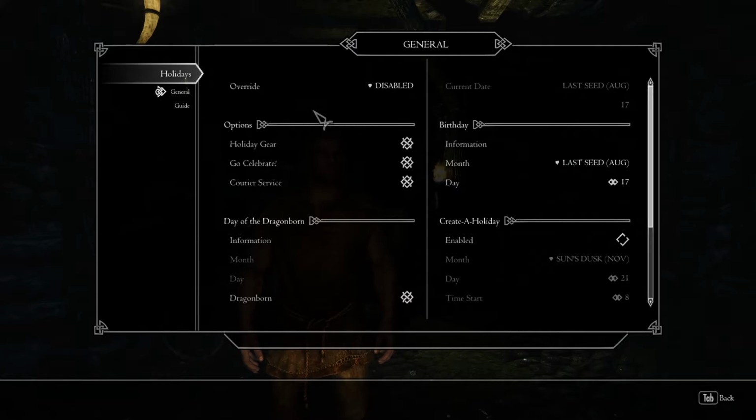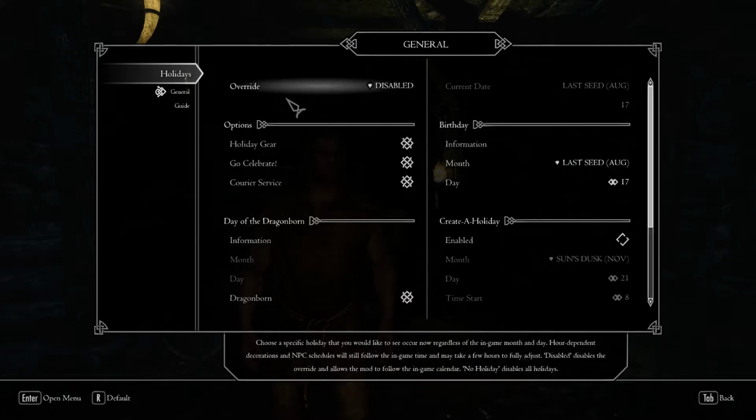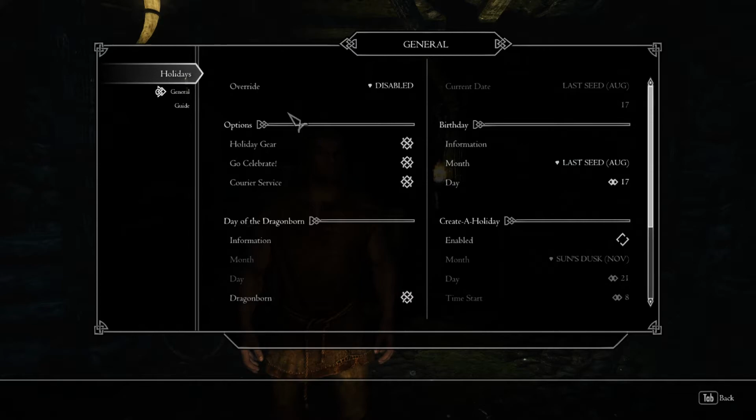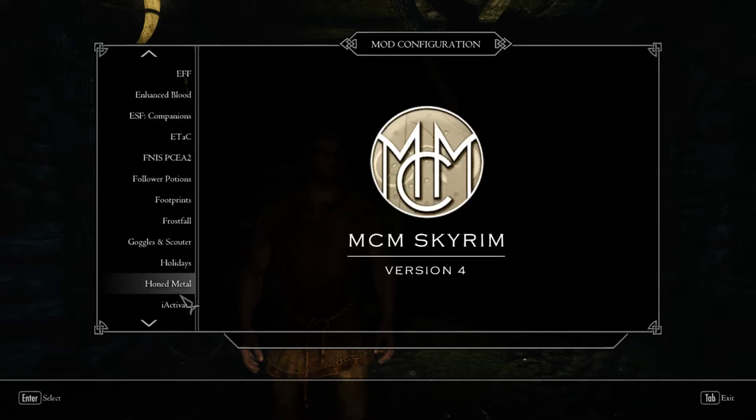So normally there will be an option here to adjust your starting date and randomize it. I like to do that just in fitting with Ultimate Skyrim's kind of roguelike philosophy. So I like to randomize my start date. You guys can go ahead and do that if you like. The rest of that is totally fine. You can also set your own birthday, which is kind of cute.